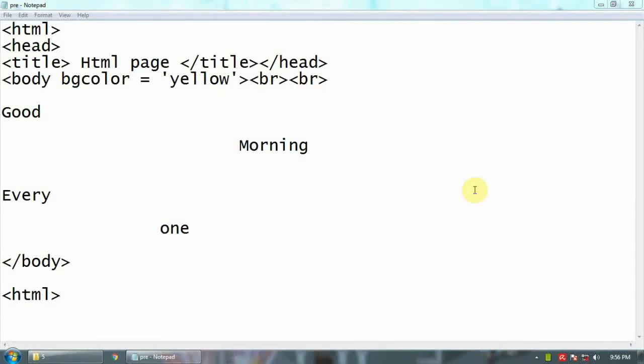Good morning everyone. There are certain tags which I have missed actually. So today, before starting the next chapter, that is CSS, I will discuss first the remaining tags.